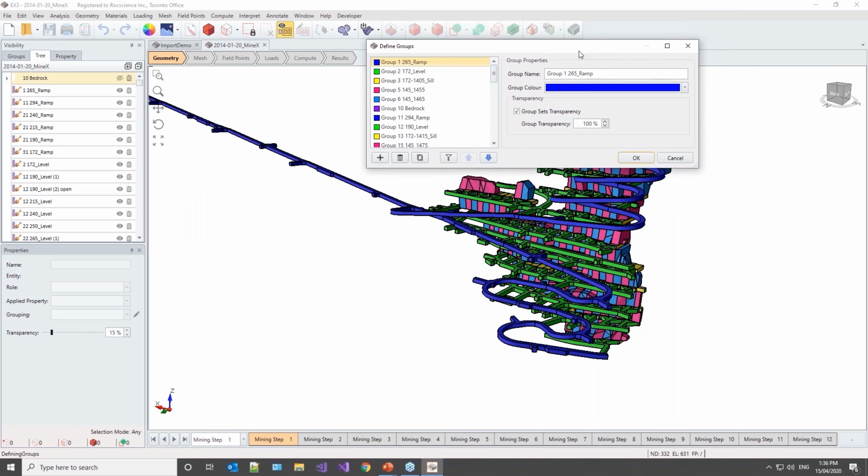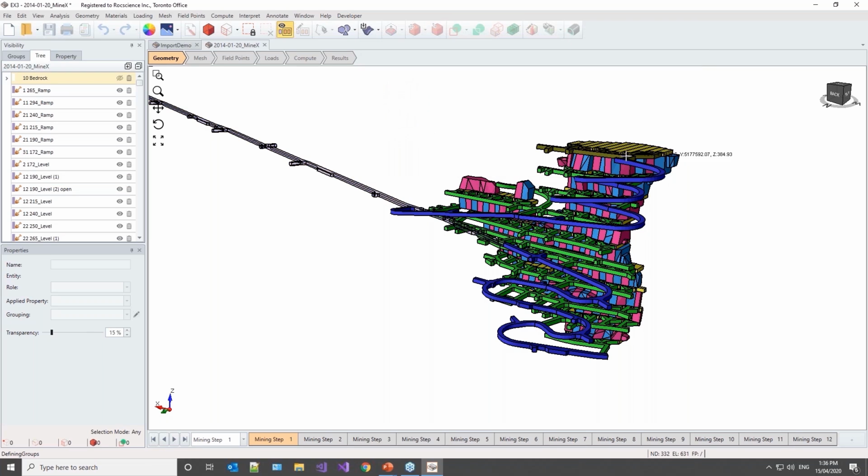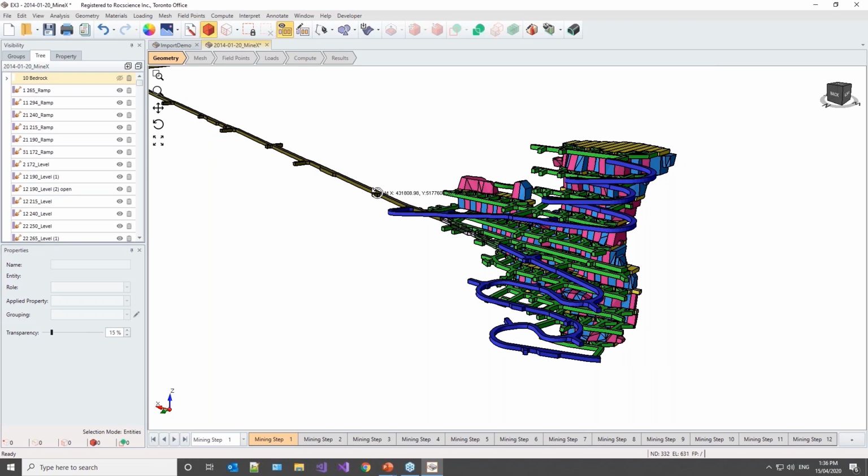We wanted to make it so that the groups gave you as much flexibility for the visualization of your model as possible. So just as an example, we could take this ramp group and change it to purple color, and get rid of the group setting transparency. What that does is, as you can see, this group is now a different color and it's taking the transparency from the global options. So if we adjust these, you can see the effect now on that set of geometry.